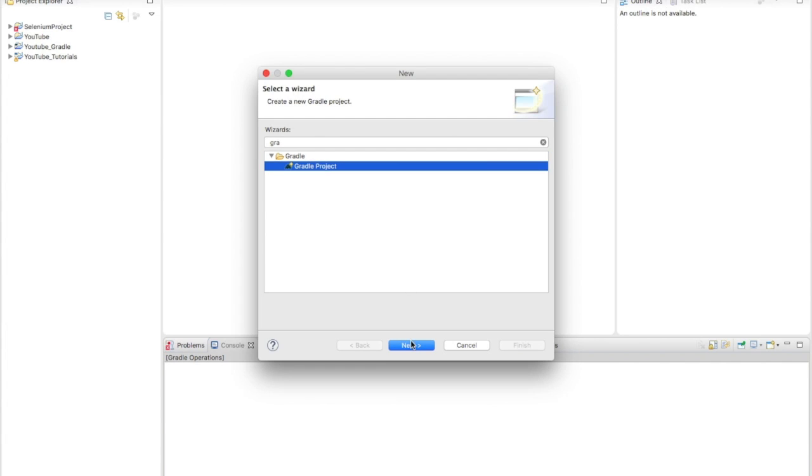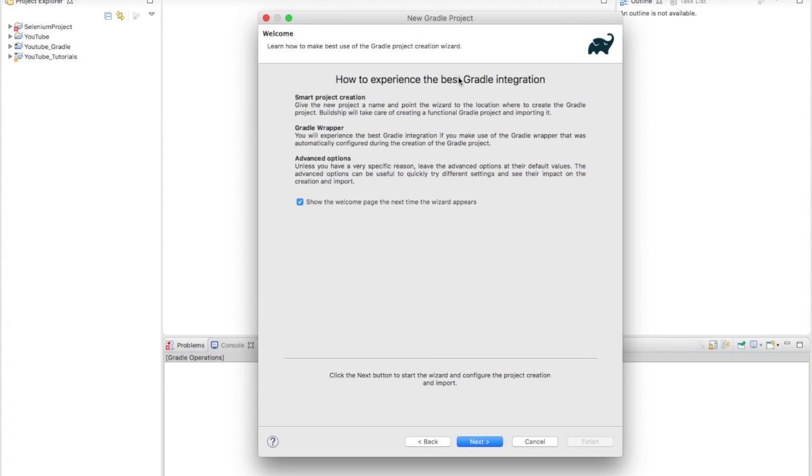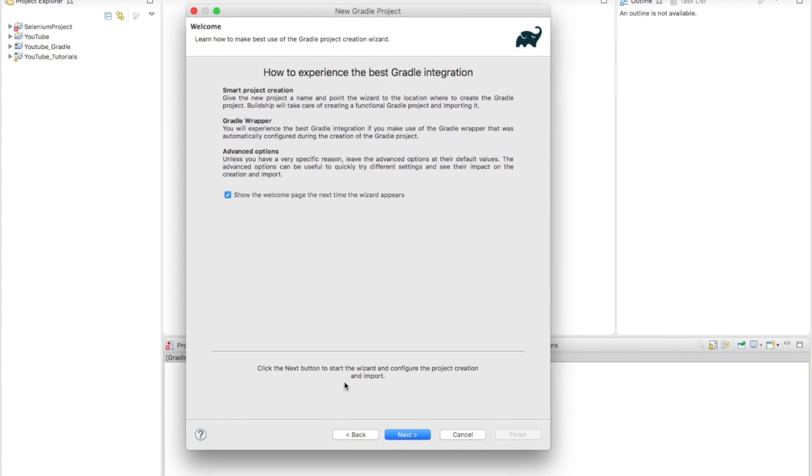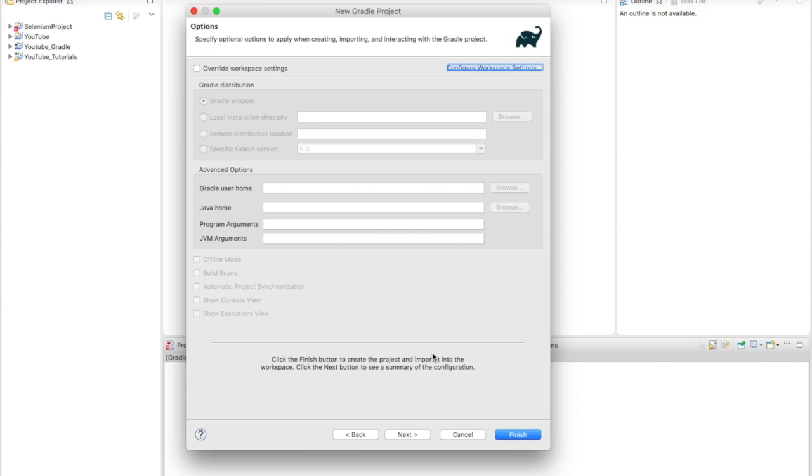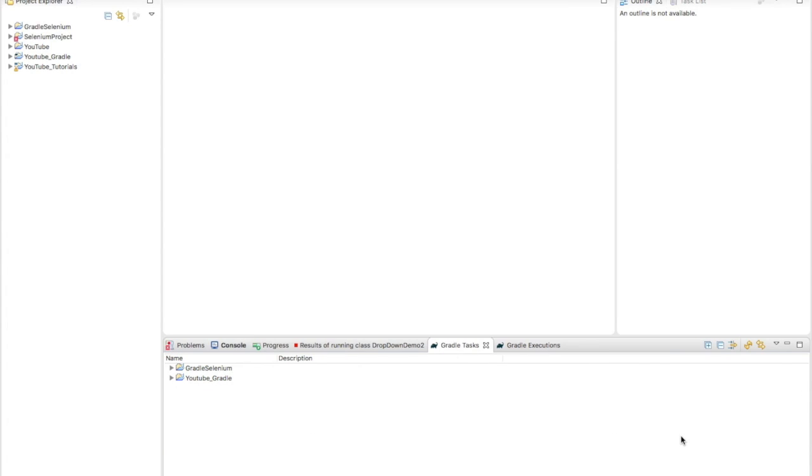So this Gradle project will come, it will give you this kind of welcome window, and click on next. Give the project name. I will say Gradle Selenium. And click on next. If you want to change some settings, you can change, otherwise not required. Click on finish. As soon as you click on finish, you will get two options here.